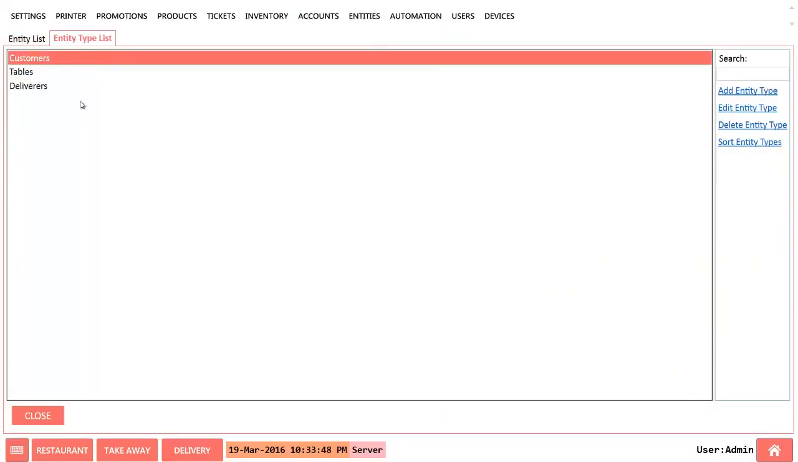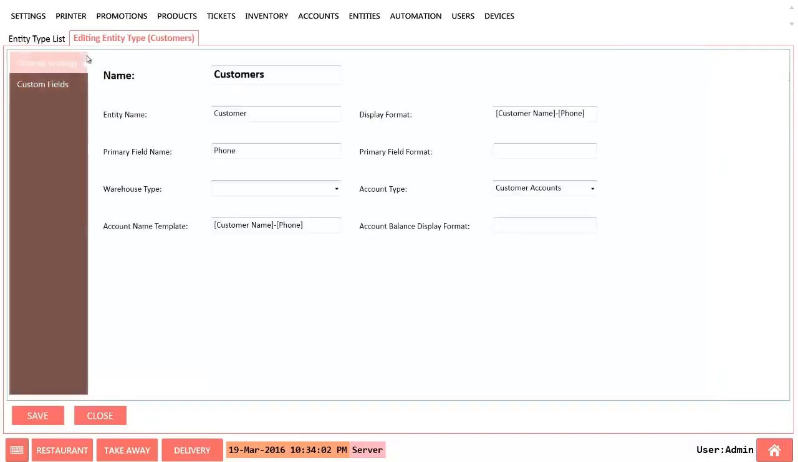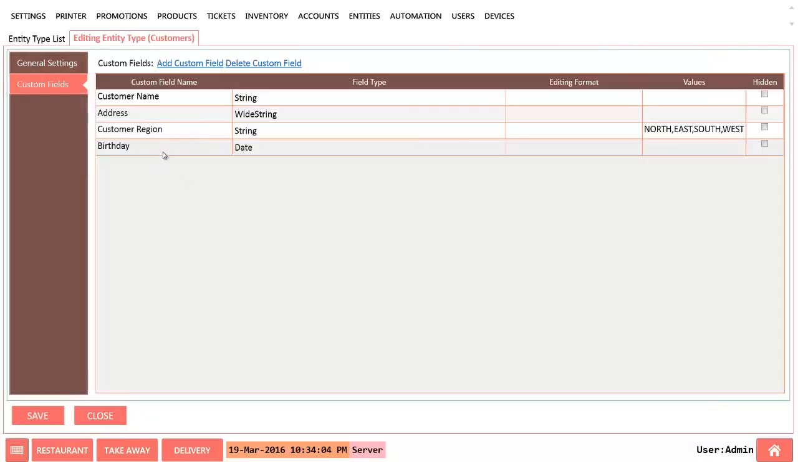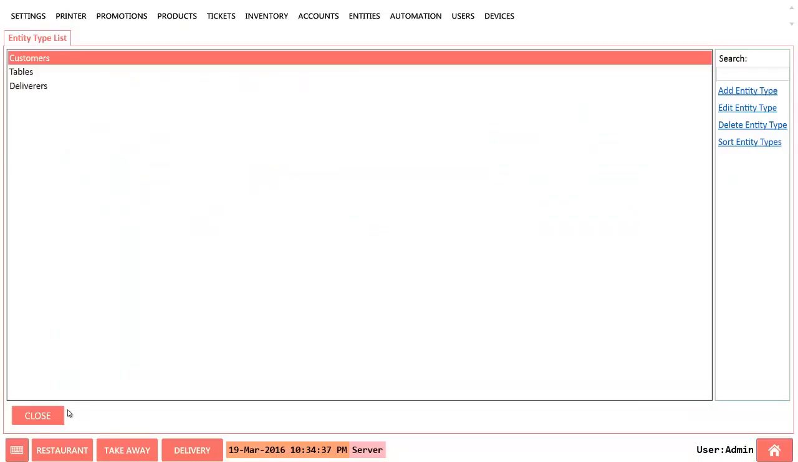These are all entity types in DinePlan. A customer is an entity type, table is an entity type, deliverer is an entity type. If you want to add more entity types like a supplier, you can add it. If you want to add locations, you can add it. An entity type will have custom fields: customer name, address, region, birthday, and so on. And you have a primary key field also, such as phone. Whenever you create an object for an entity type, it becomes an entity.